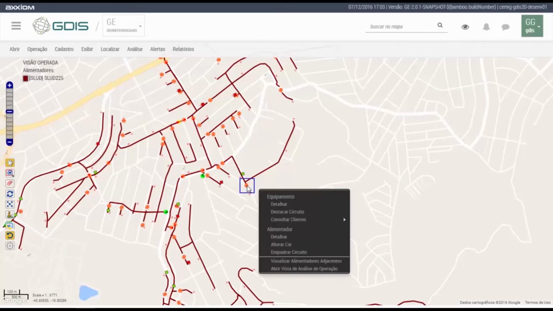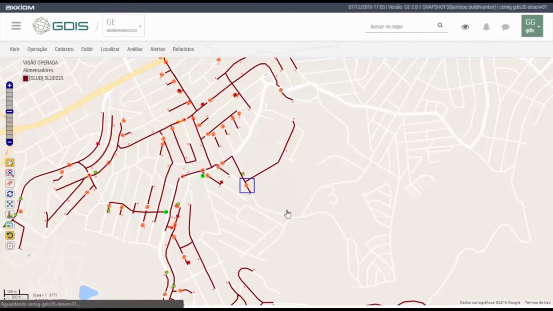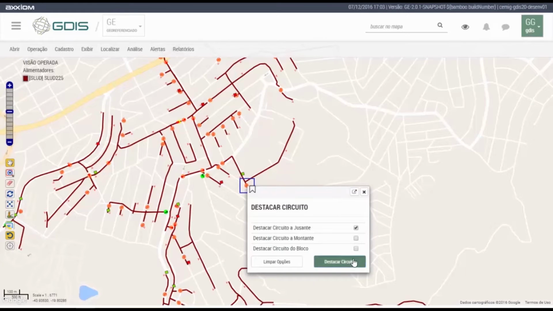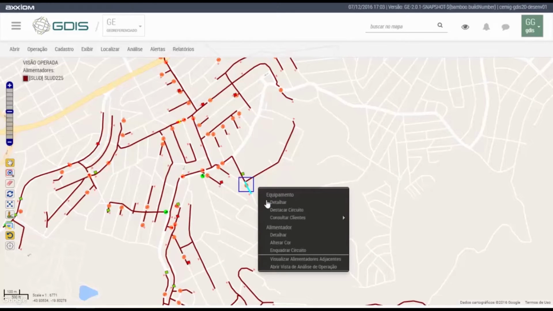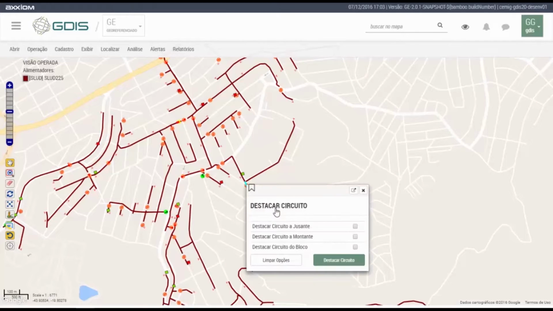For elements that are electrically connected to the grid, there are options to highlight the feeder network, upstream or downstream of the equipment, list the customers connected to the element, and insert a new sign with operation information.